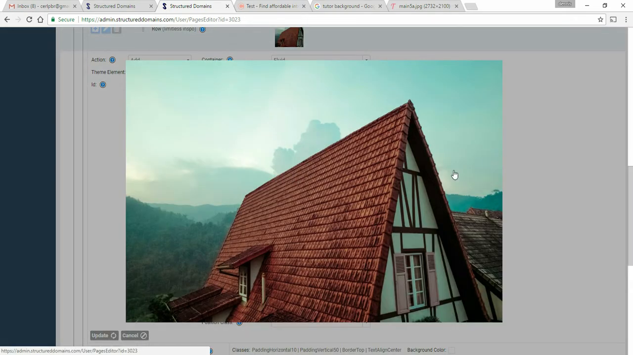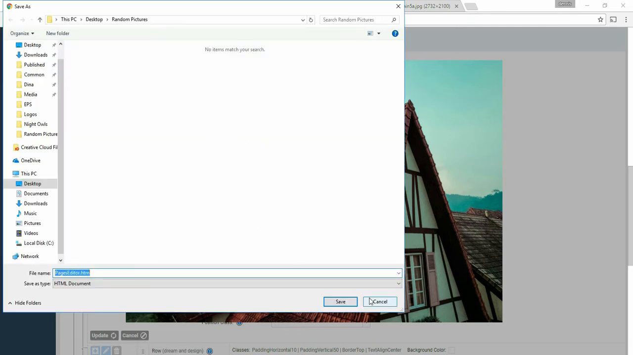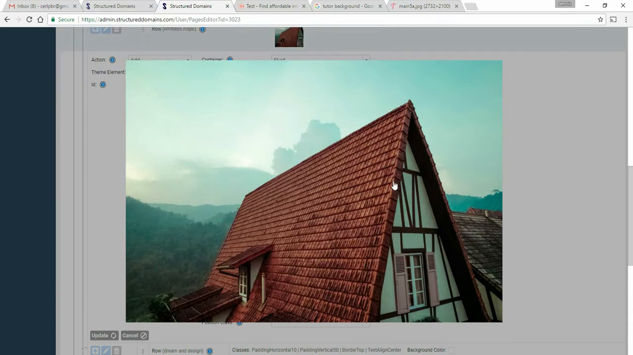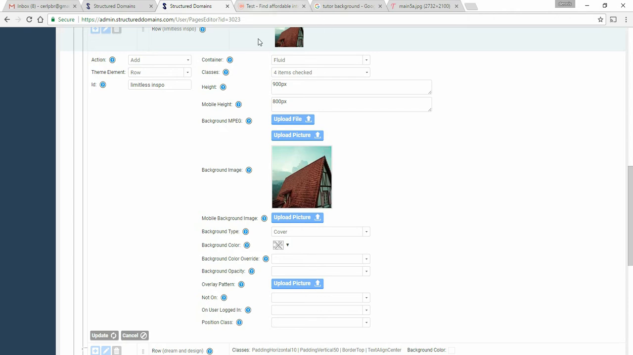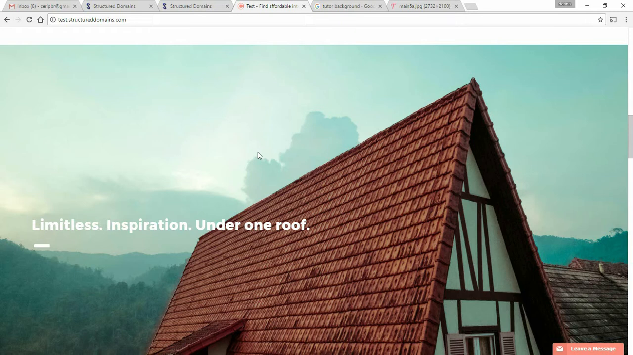I can save that image, save this image to my pictures, so later on I can put it back. So right now I'm changing this row right here, so I want to change the background image.